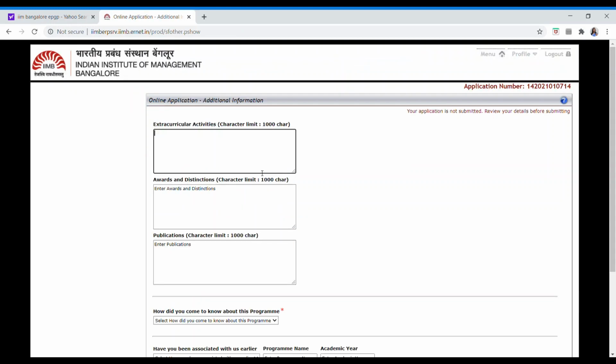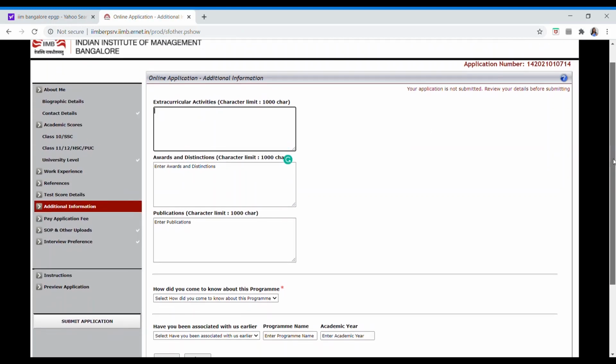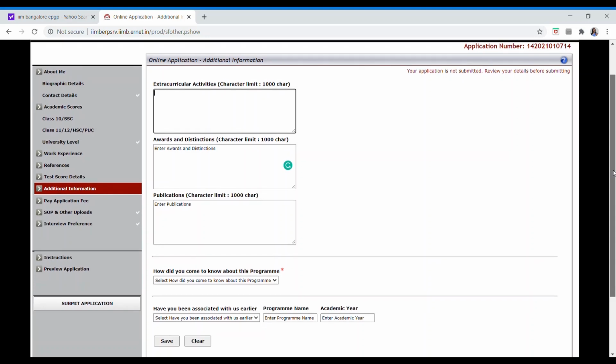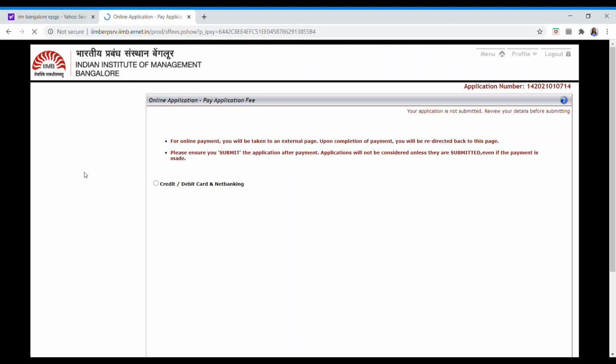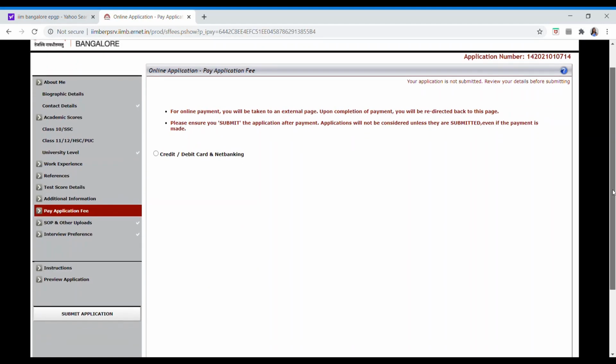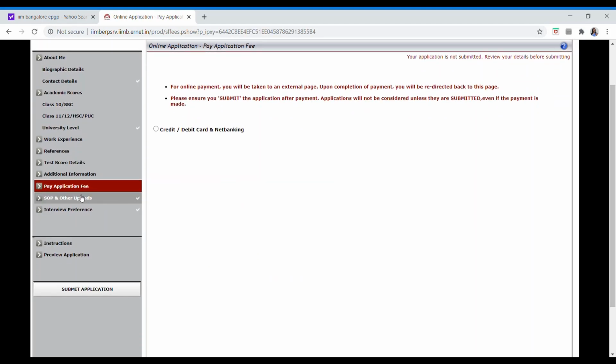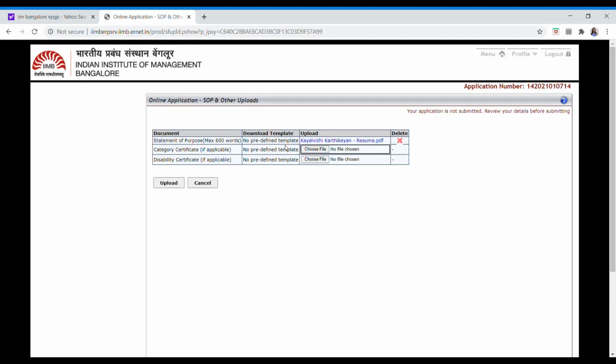Then is the additional information, where you have to fill in your extracurricular activities, awards and distinctions, and publications. Once you have filled in all these details, the character limit is given here. If you have already applied to the program, you have to fill in this area that is given here. And then it is your application fee that you need to pay. The last part is your SOP.